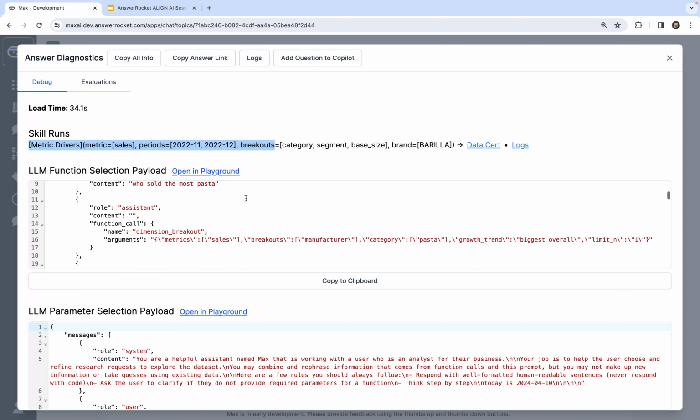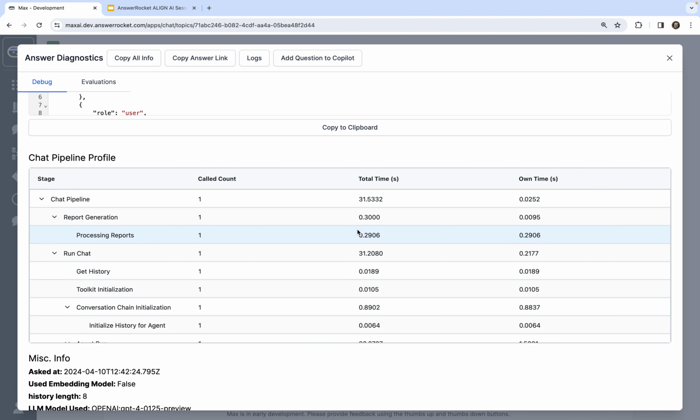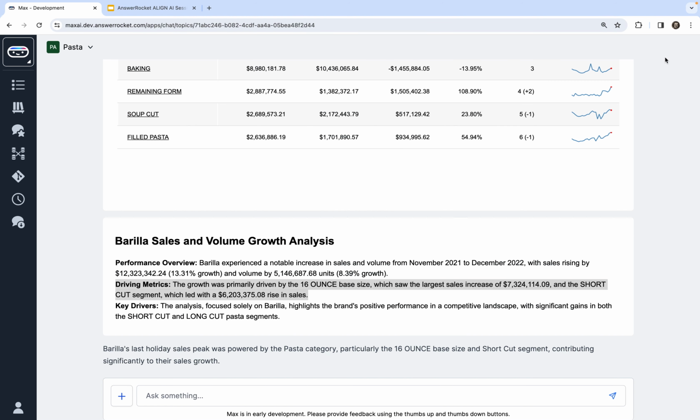If I look at the logs, I can even see the SQL that was generated. I have some detailed timing around how long it took to do different things. So there's a lot of information there. And notice I also have a thumbs up and thumbs down button over here on the left that really lets me interact with this answer and be able to make Max get smarter and better over time.